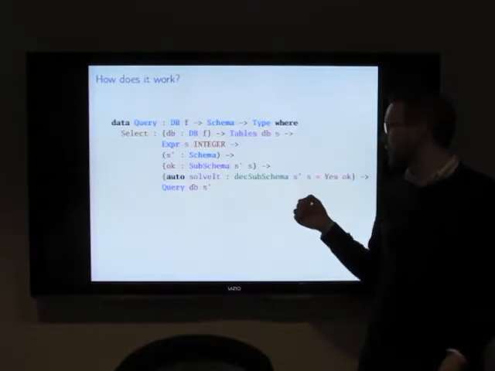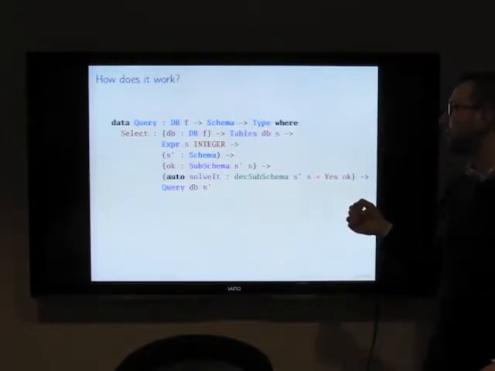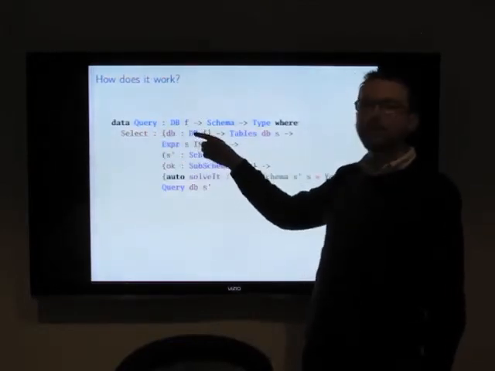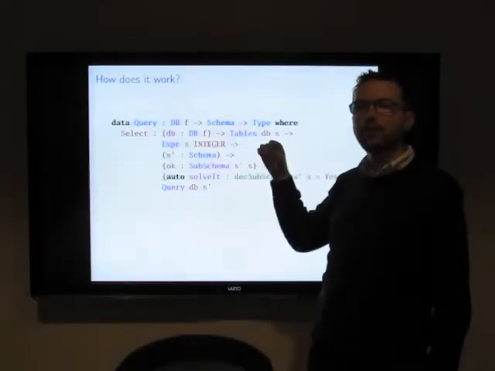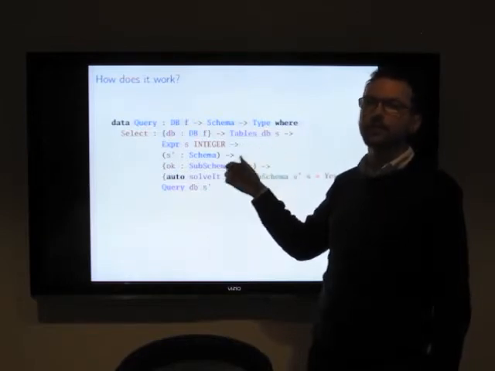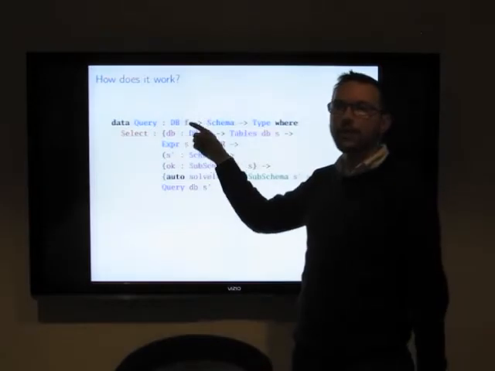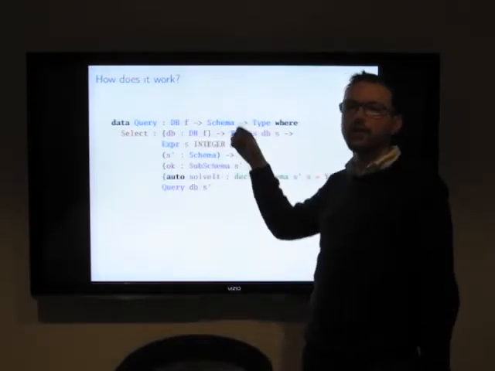This is a somewhat complicated looking data type, I guess. It has one constructor called select. The curly braces here are allowing you to give an implicit argument explicitly. So if I just wrote DB, it wouldn't be able to figure it out. So here I can say what the type should be. I could have also used a using block.